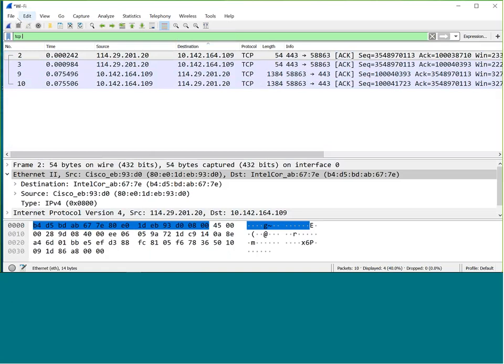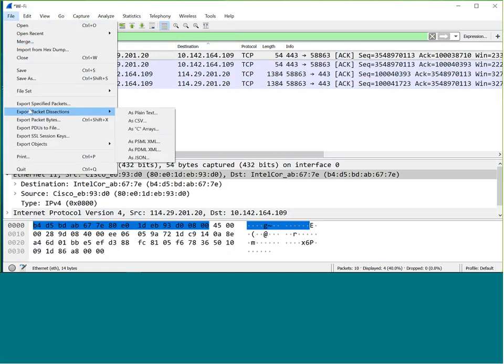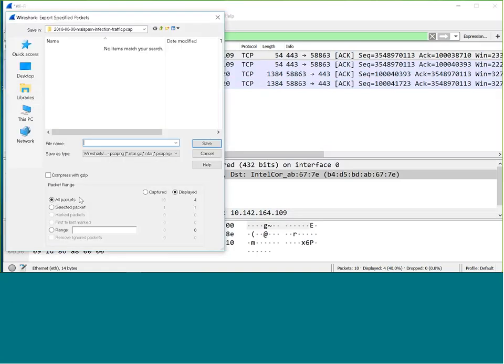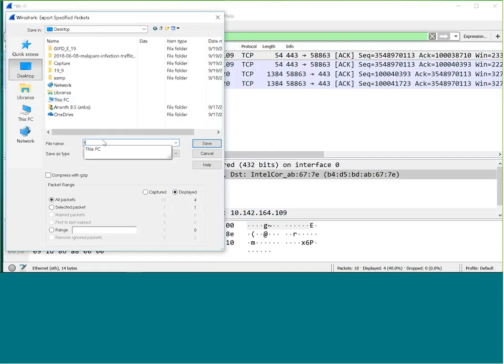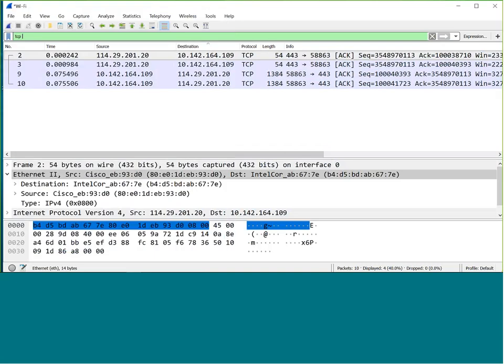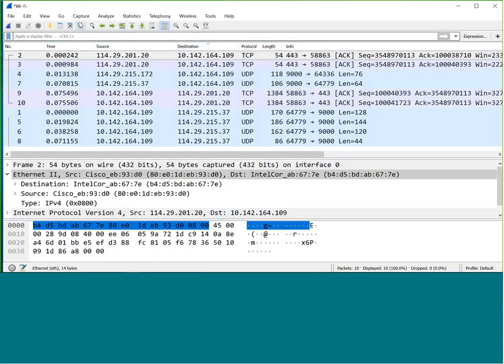Okay. Otherwise it will not take it automatically. So if I say export specified packets, you can see here captured is 10, displayed is 4. Now I can select this and save this. So I will say displayed, go to desktop, name it T1 and save it. Okay, and I will clear this so that we know exactly we are not seeing the one.